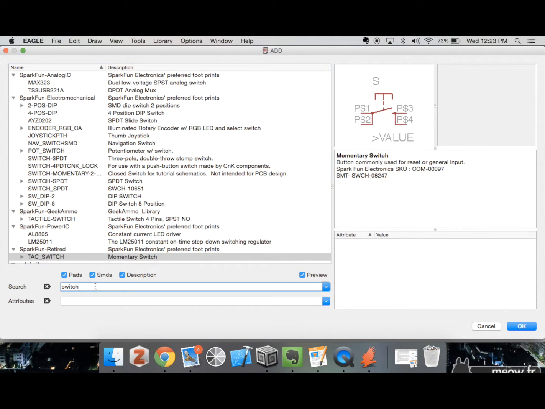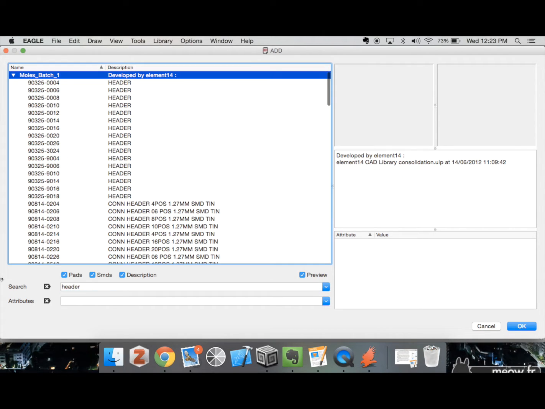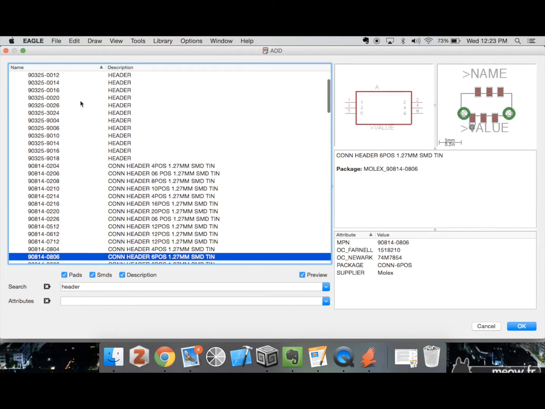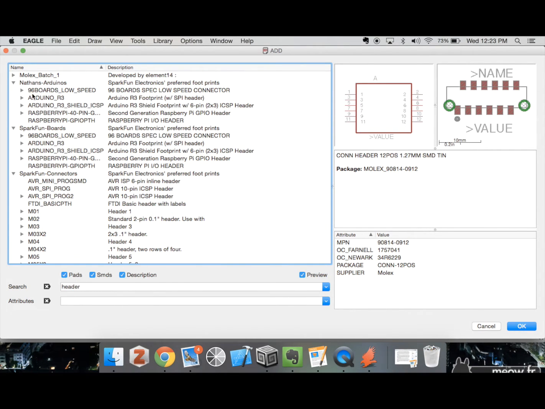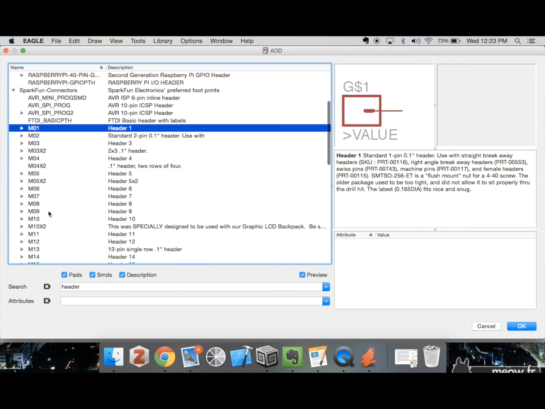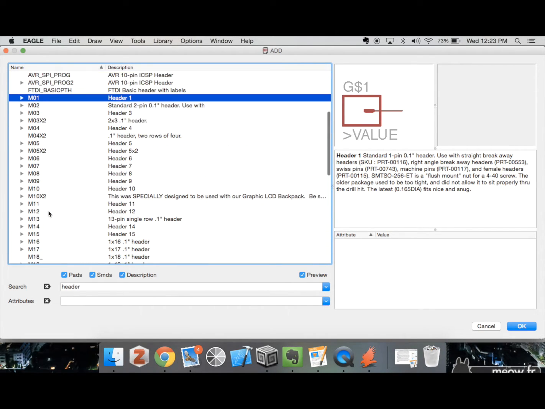Instead of searching for switch, we're going to search for header, which is going to give us a list of all the different headers that are available. These are different types of Molex connectors we have here. I'm going to close that. But if we go down to these M0, M2, M3, those are basically your standard headers, and the number afterwards has to do with how many of those headers are in a row. We're going to assume that the switch basically has two positions. The switch is either off, and the two leads to the switch are not connected, or the switch is on, and those two leads are connected.